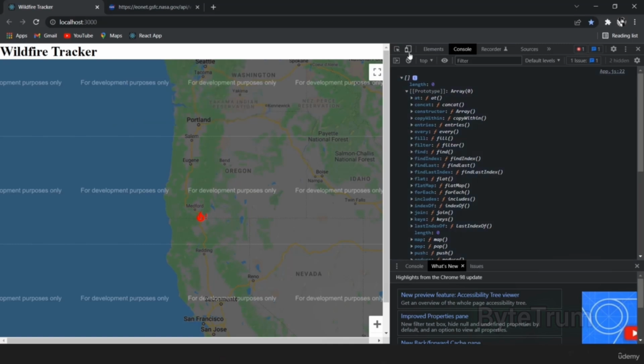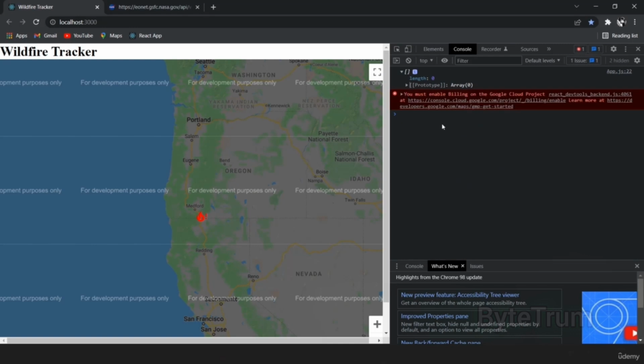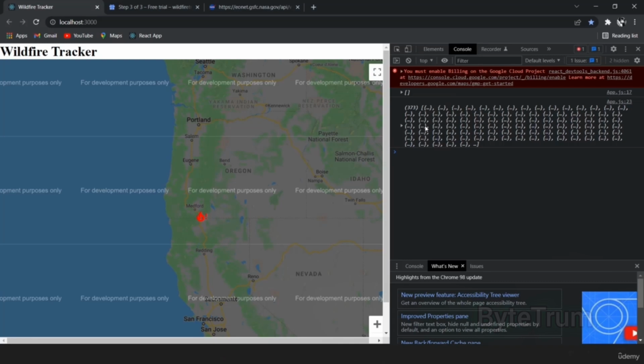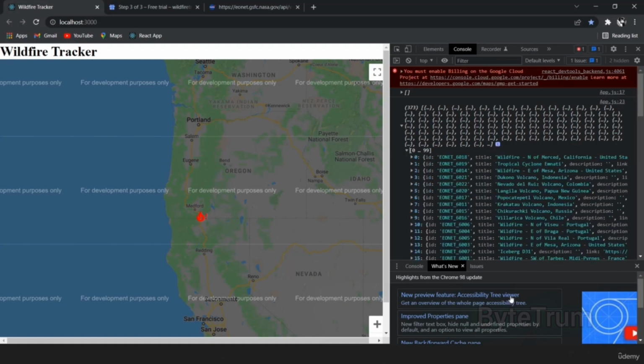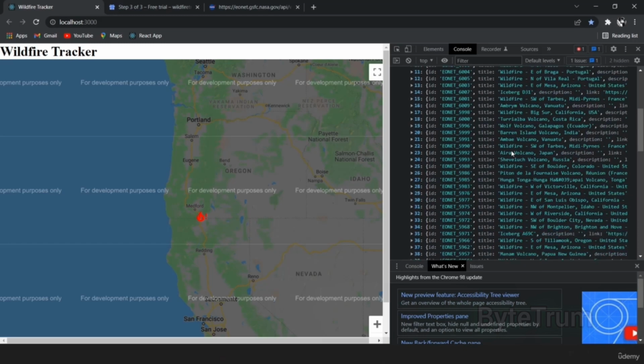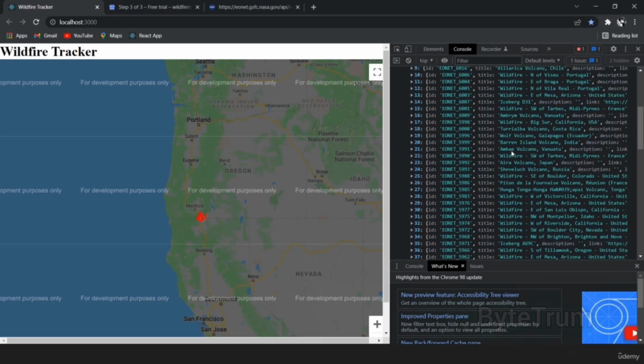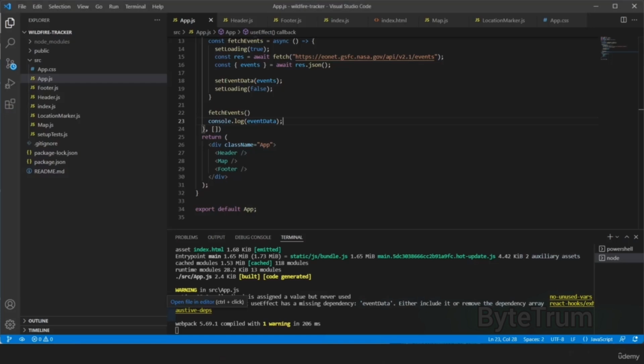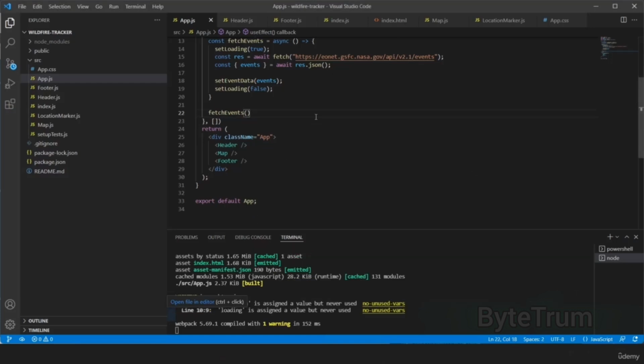So I'll okay this, and yeah, so now you can see this entire array is present, and it has all the values of this unit, basically everything inside that events part I have now. So the next thing that we're gonna do is go to our project.